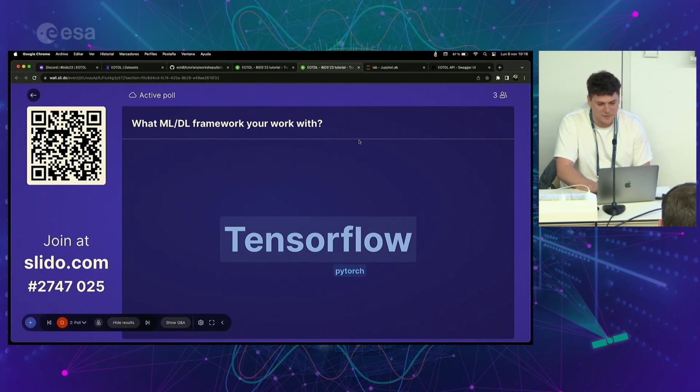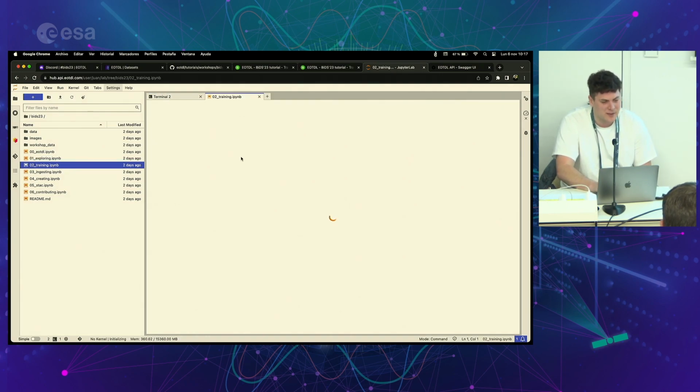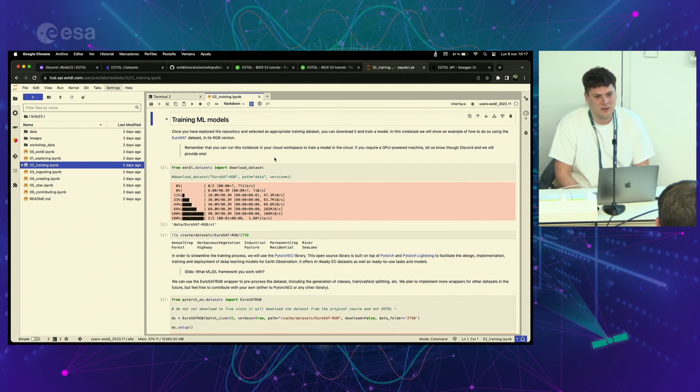While people are writing their answers, this is also something I wanted to let you know. If you go to your cloud workspace, you can, of course, train models here. The problem is, as you may imagine, in order to do this efficiently, you would need some GPUs. So I opened this session in a GPU virtual machine, if you saw at the beginning, but you don't have this option. Of course, we cannot provide GPUs to everyone for free. So if this is something that you want to have access to, what you have to do is go to the Discord and ask us.